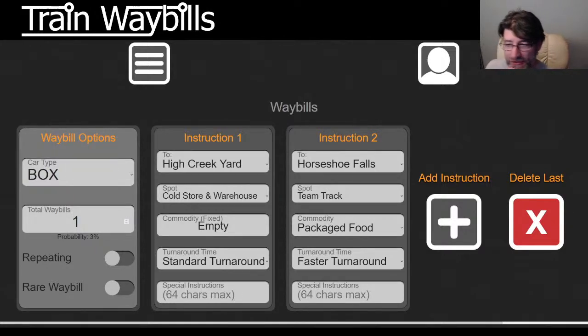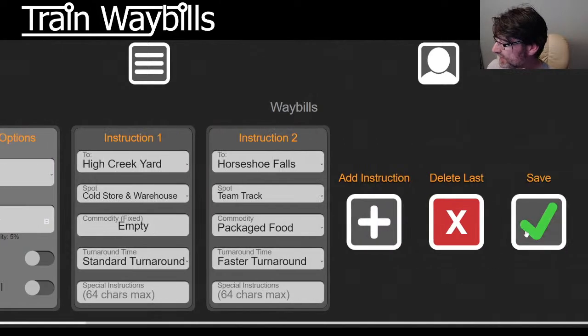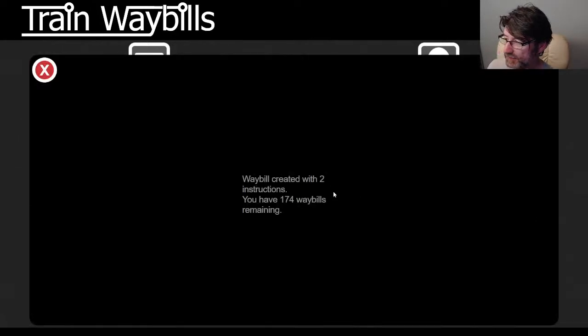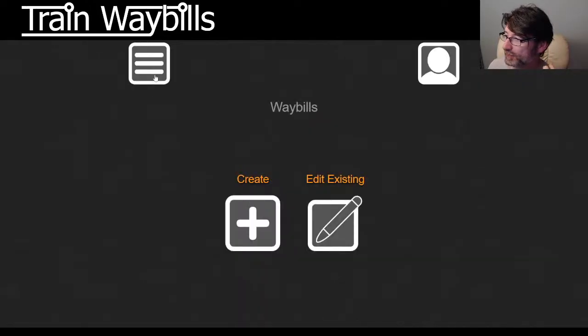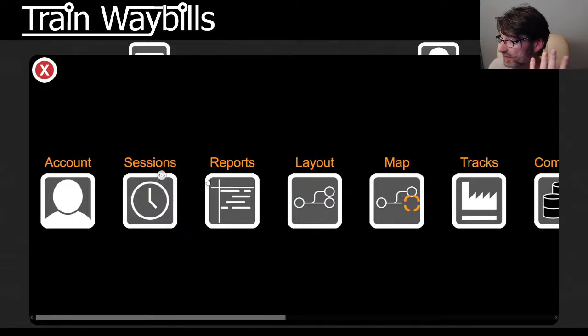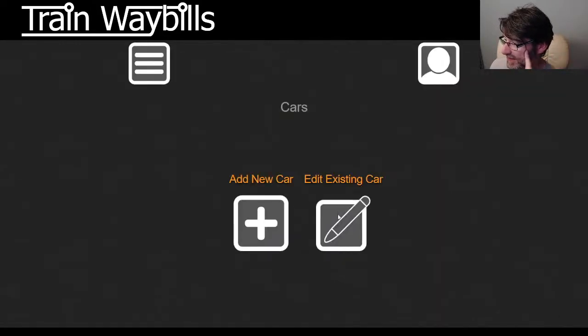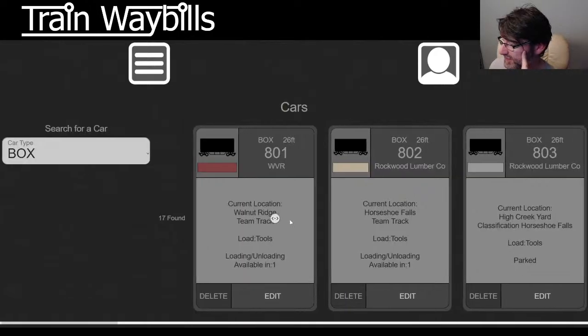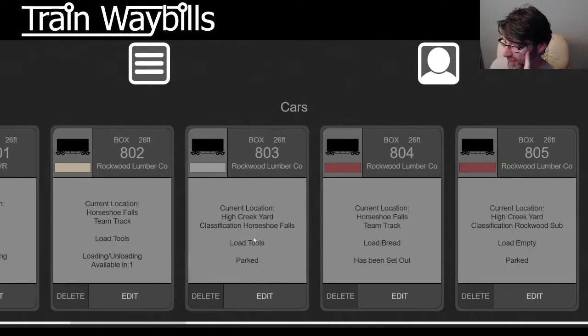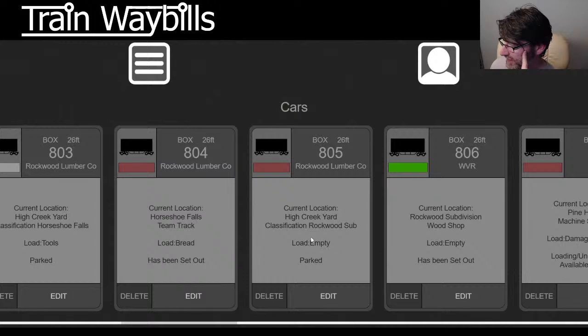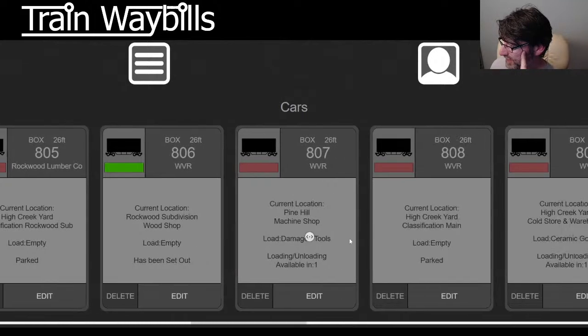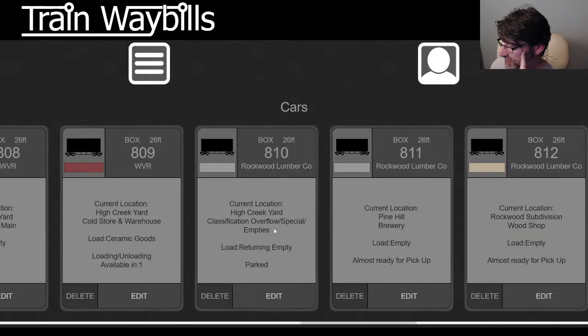Now, if I just put one waybill for this, as you see, there's only going to be 3%. I know that there's not many going there, so let's up that to 5% with 2 waybills. And then I can save that. There we go. So I've just put those on there. And now I've created that, I could go to my boxcars. I could look for the ones that are High Creek. It's already going to Horseshoe Falls. Where's the empties? There it is.